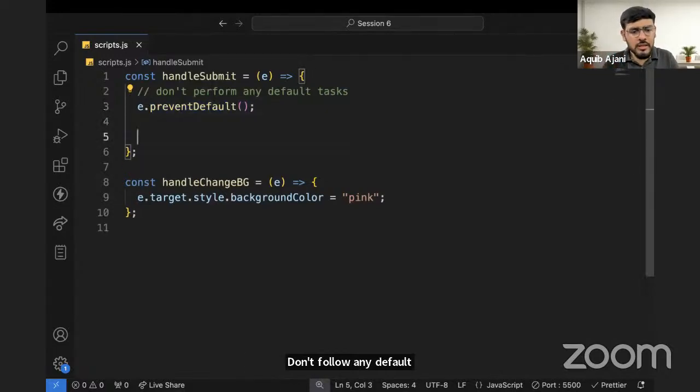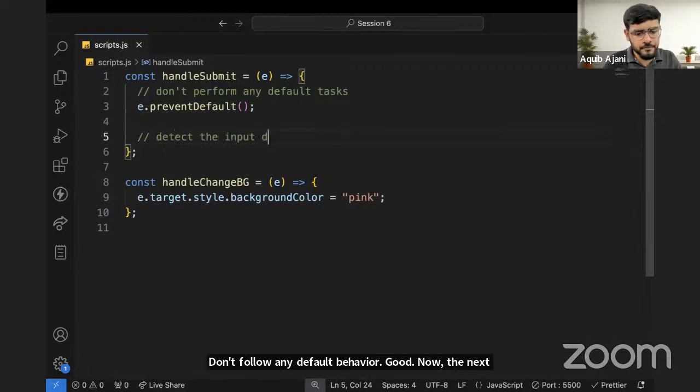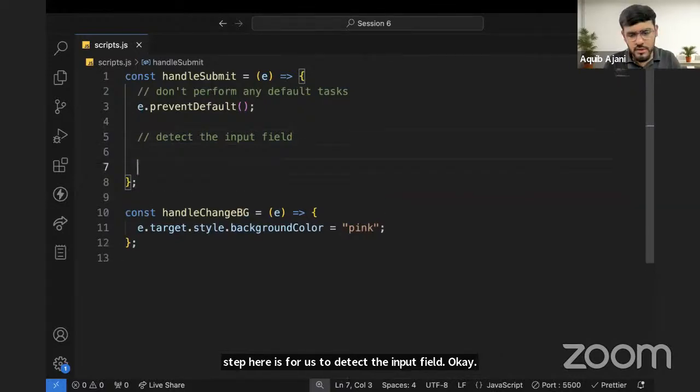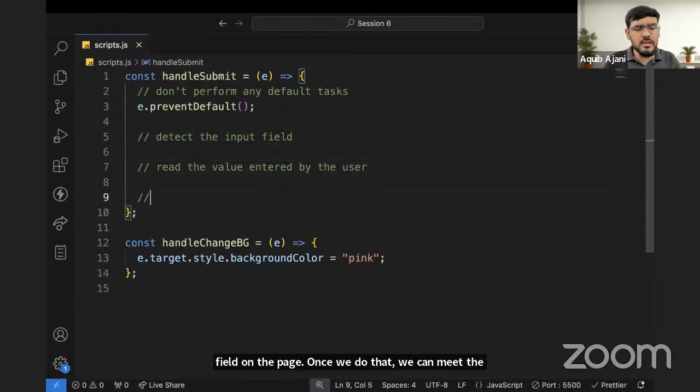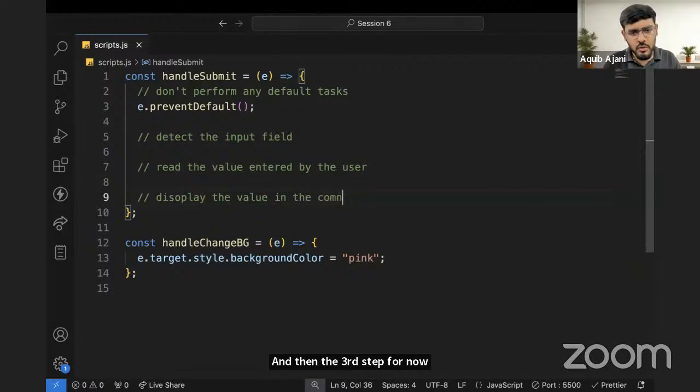Now, the next step here is for us to detect the input field. Okay, so we have to somehow detect that there is an input field on the page. Once we do that, we can read the value entered by the user. And then the third step for now is to display the value in the console. So these are the three steps that we have to perform.